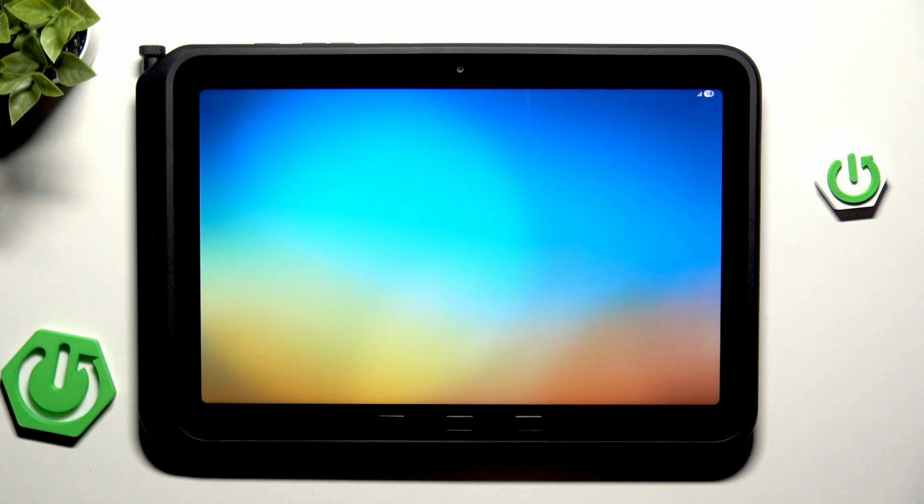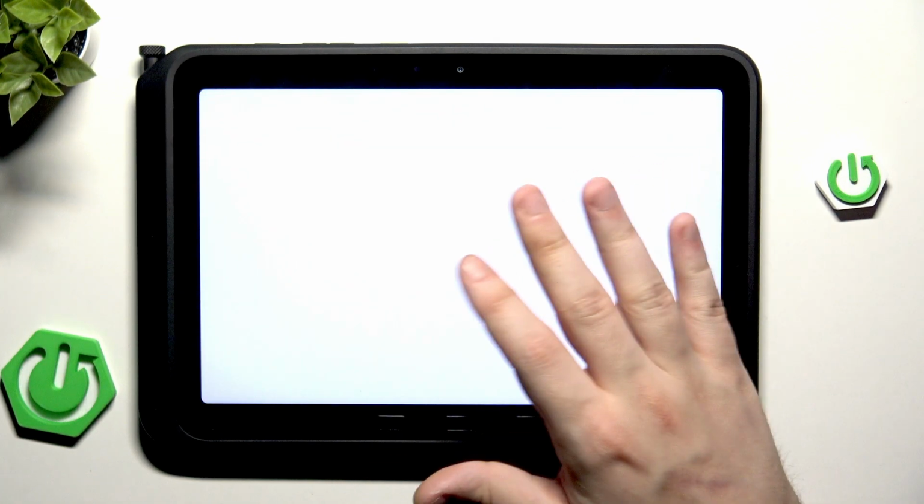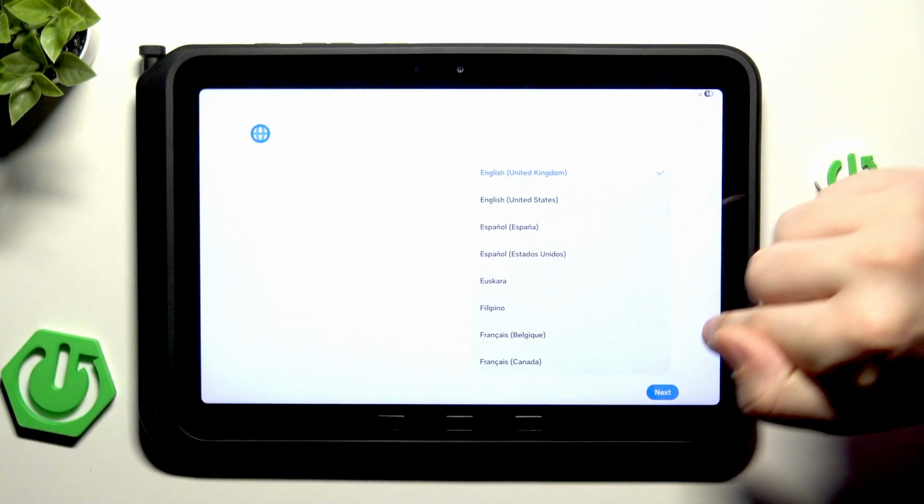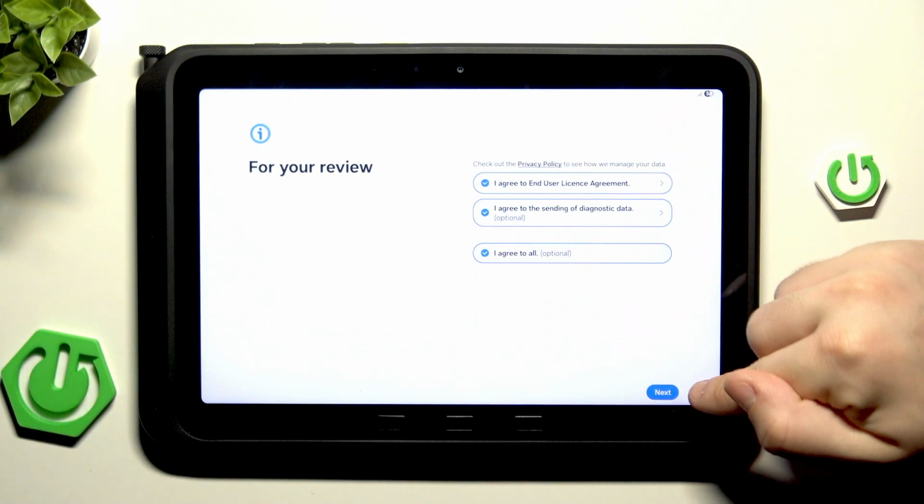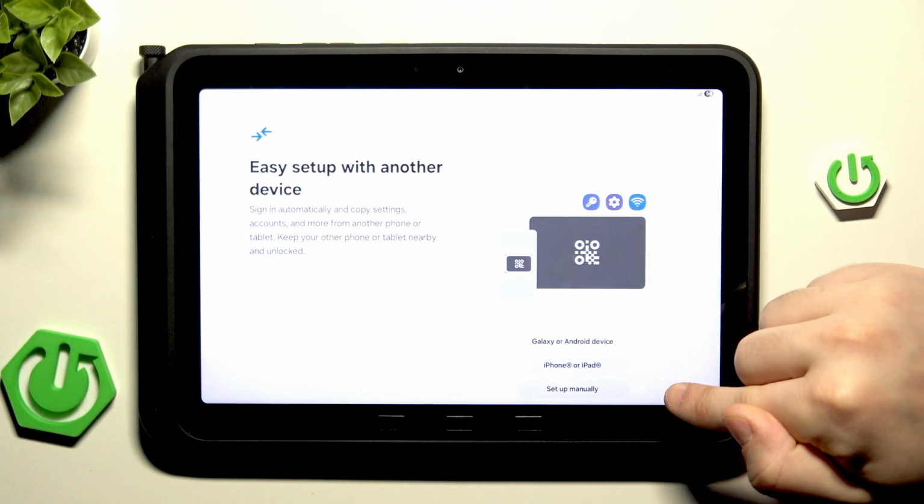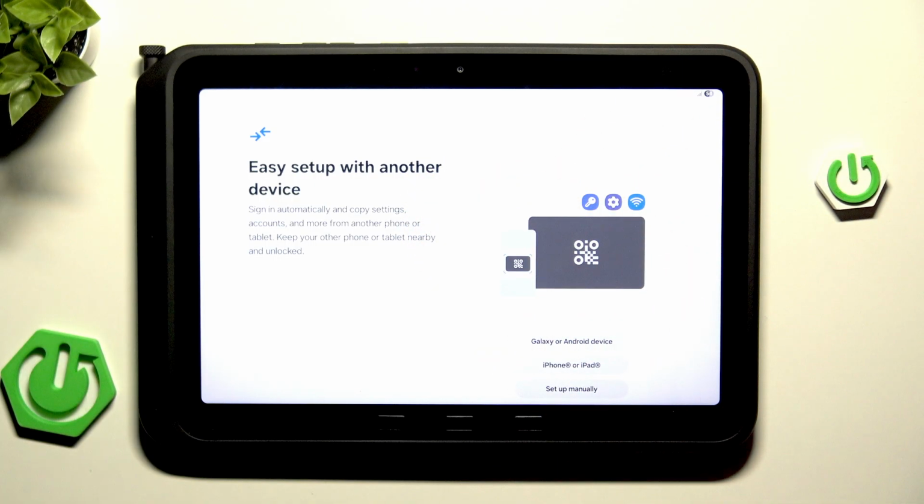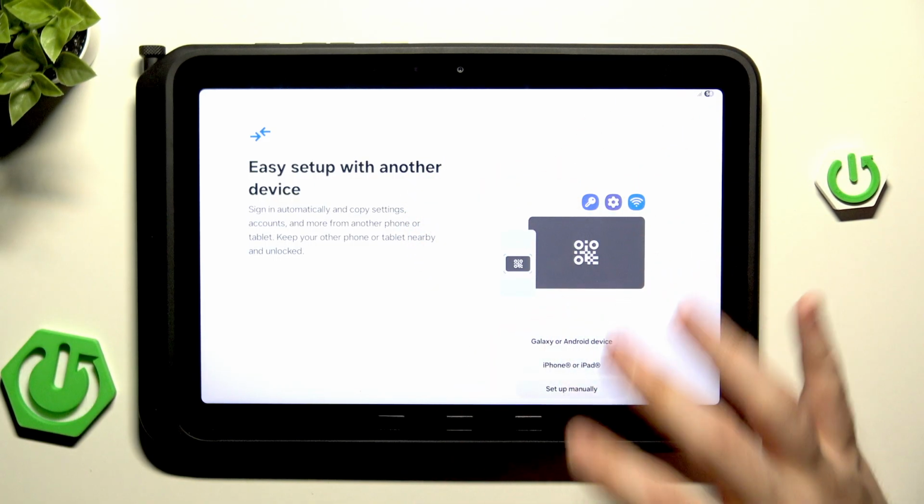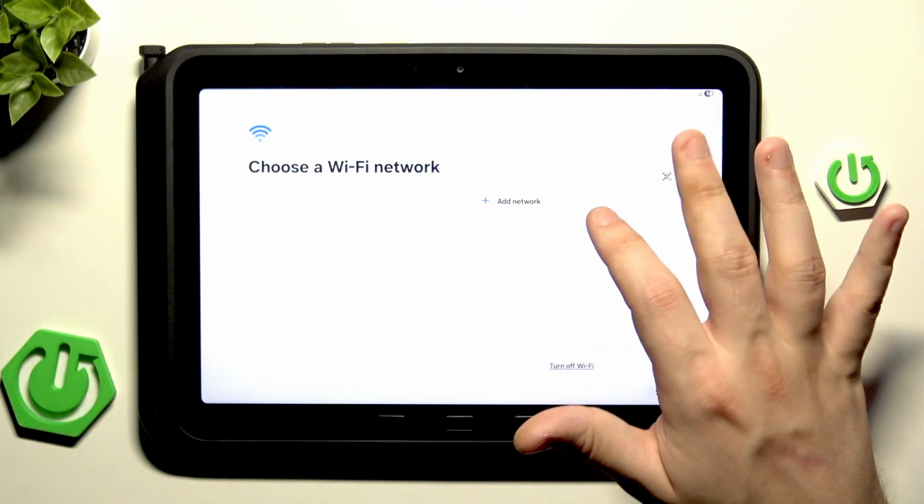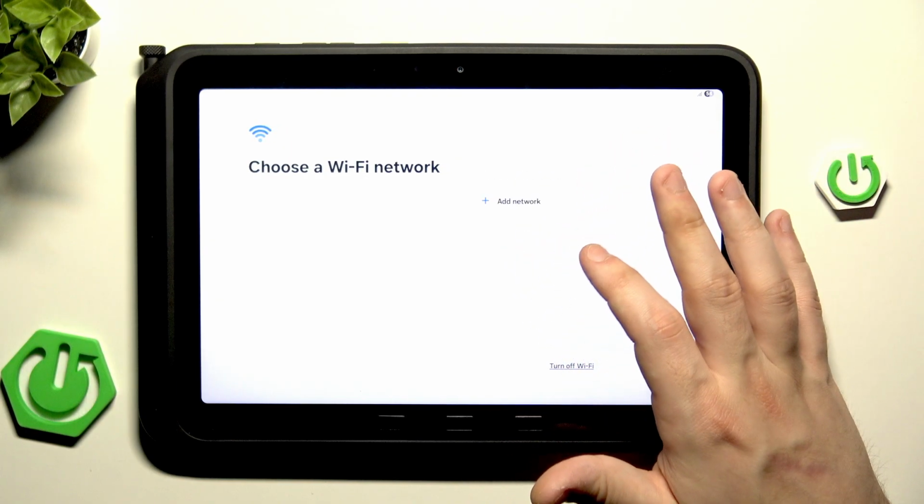Okay, so let's start with the second method. Again, we are doing the setup process. We need to select our language, then click on next, click on agree, and also click on next. But this time, when we have the possibility to set up our device using another, we need to click that we want to do it manually. We also need to connect to the Wi-Fi.